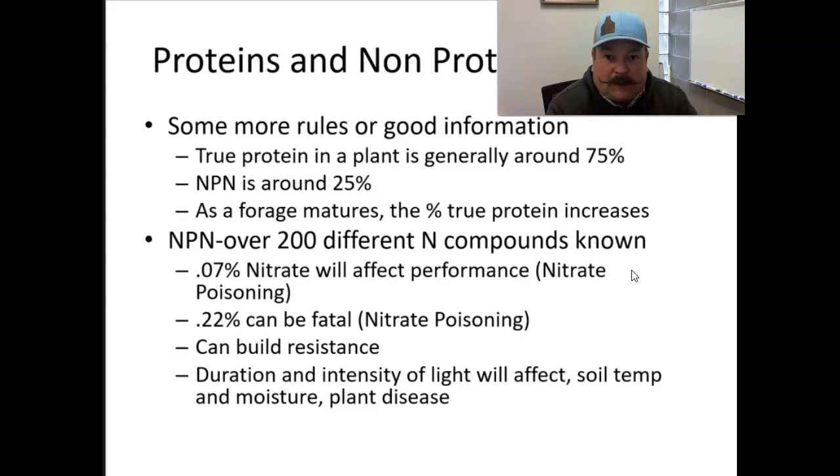But given a little bit of time, those critters are actually going to start building antibodies against nitrates. So the antibodies start plugging up the nitrates that might be floating around in the body, and it becomes less and less of an issue over time. It's just when you introduce nitrates all of a sudden that we can run into a problem.